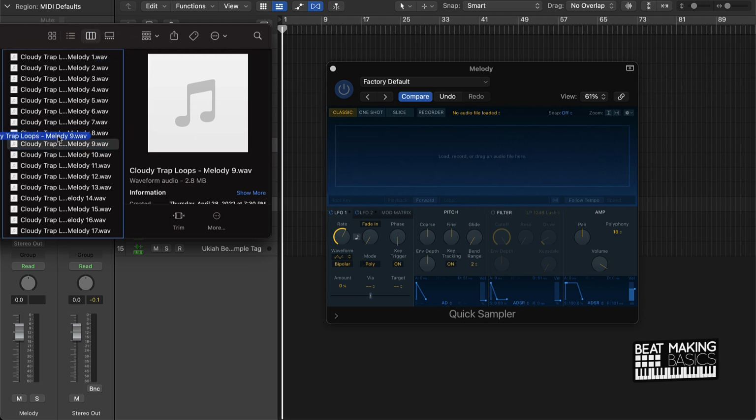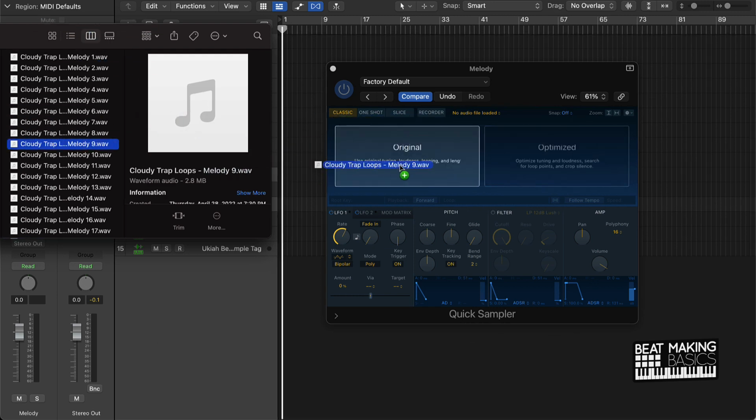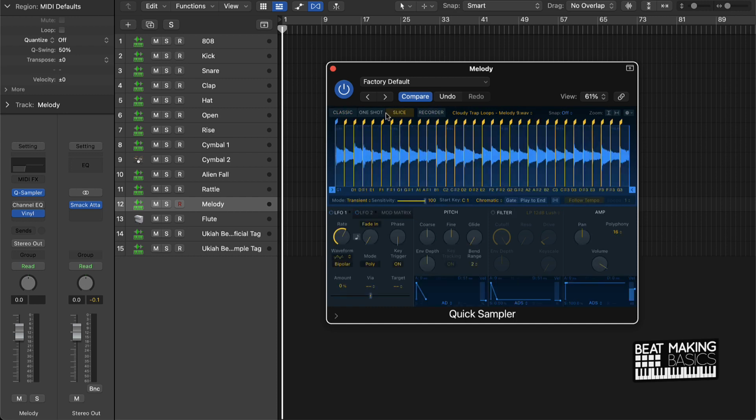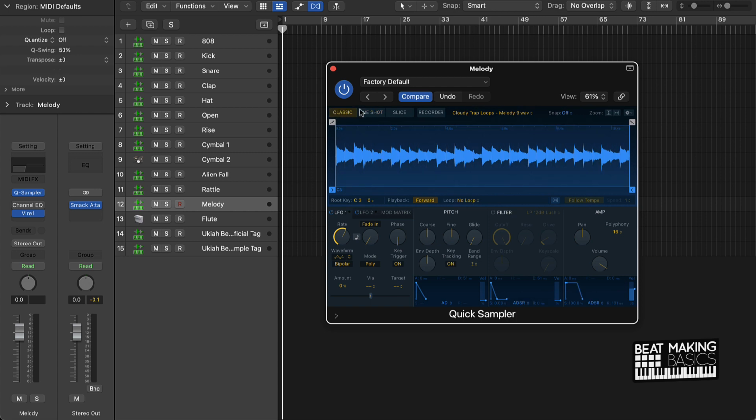All you got to do is take your loop and just drag it right here under original in the quick sampler. Okay. Basically, what you're going to see here is the wave file here, and you have to be under classic mode, not recorder, not slice or one shot, but classic mode. And then you can adjust this sample and do certain things to it.